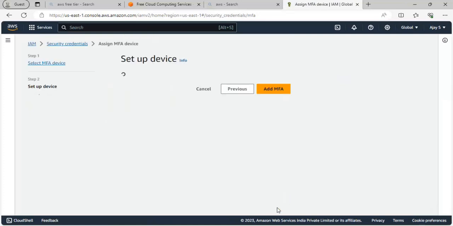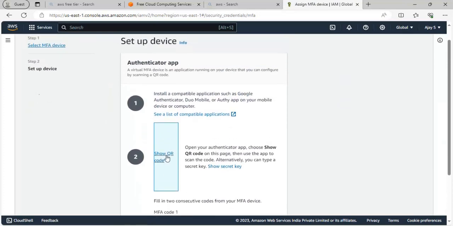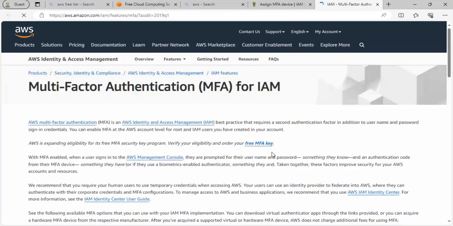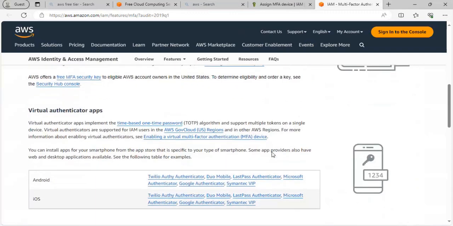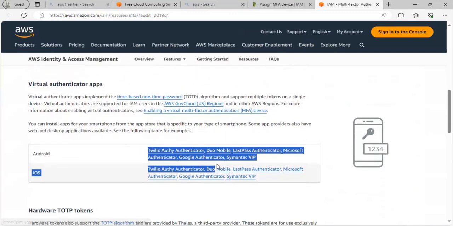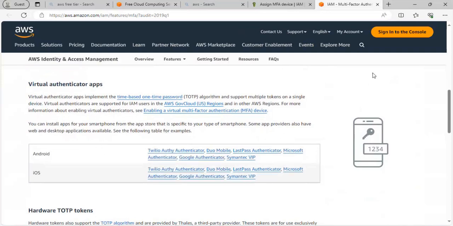Or else if you're using a phone, just give the phone number. After that, here you can see we get the QR code. If you have Android, you can use the applications available. If you want to do MFA on your account, whenever you are logging in, it will ask you for the code, and we have to enter the code. If you want to download an app, you can download Microsoft Authenticator or Google Authenticator. If you're using iOS, you can download Google Authenticator or Microsoft Authenticator to your mobile.